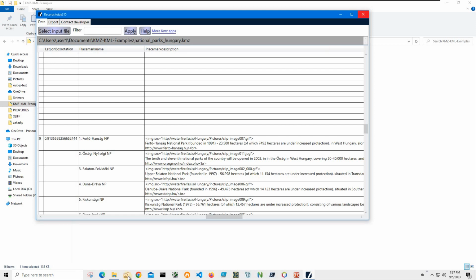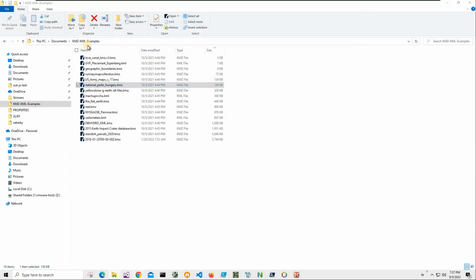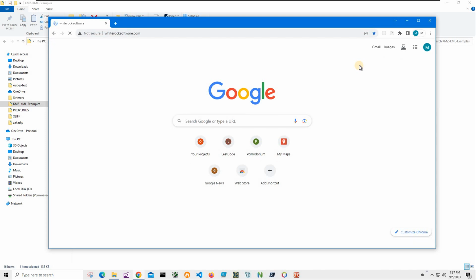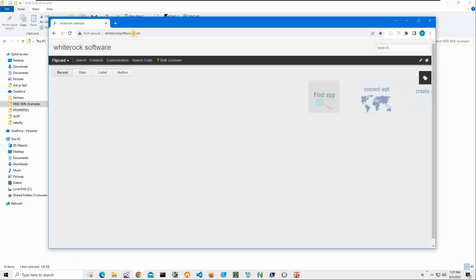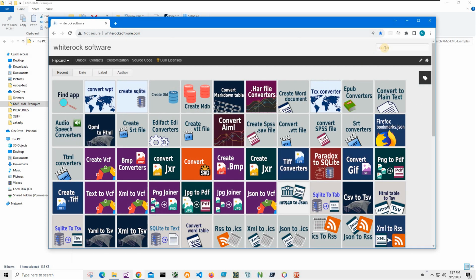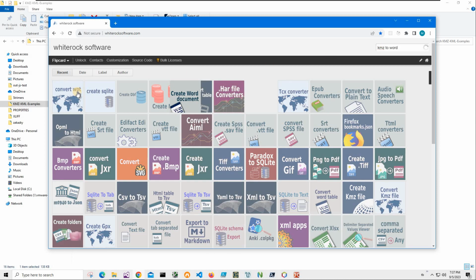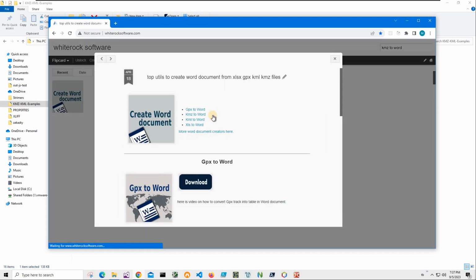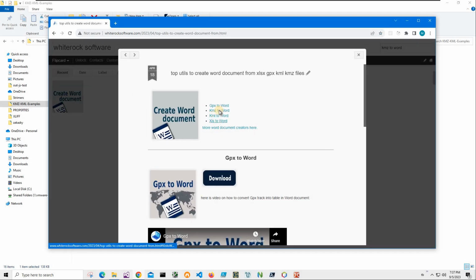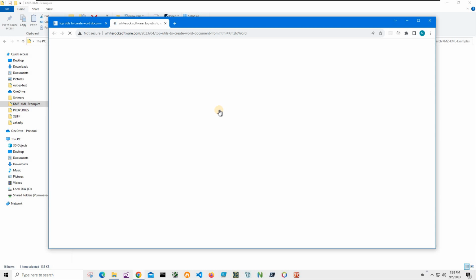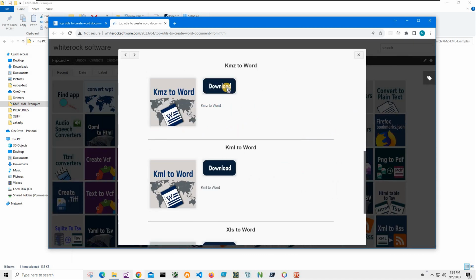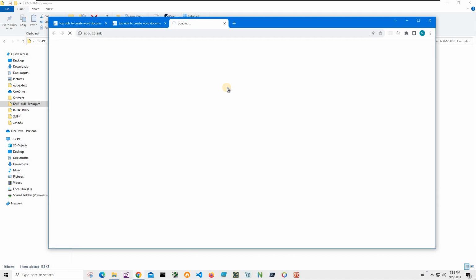document. And in order to do this, I will download and install an application from this website. I will leave a link on the site in the description. To find the application, click on search and type KMZ to Word. And I need this Create Word Document page, the KMZ to Word application. And I click download.